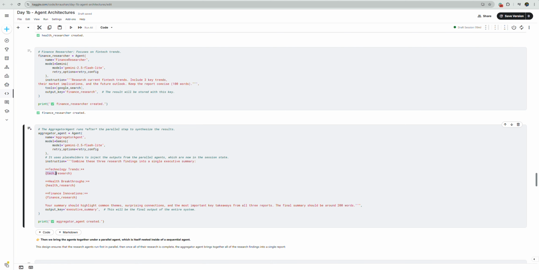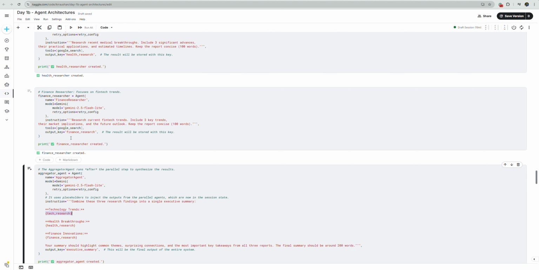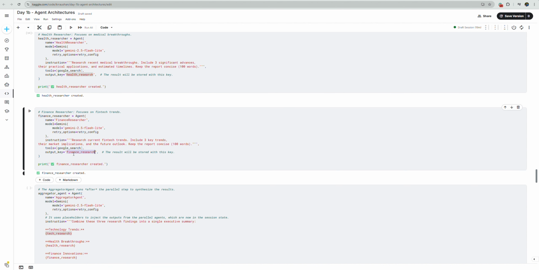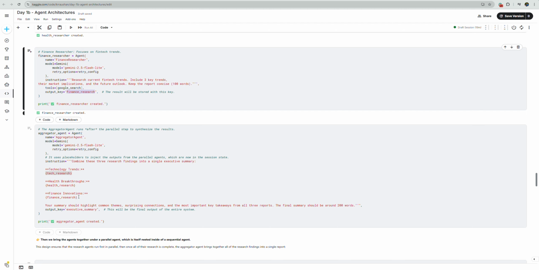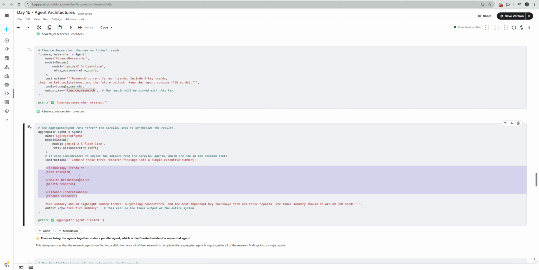I told you that if we write parenthesis and then the keyword, it refers to the previous output that we are getting in different steps. So the tech researcher is storing in tech research, then the health research and the finance research. So this is this part. Don't confuse it with the normal instruction; this is some output value which we are referring from the previous agent, which we are expecting from the previous agent.